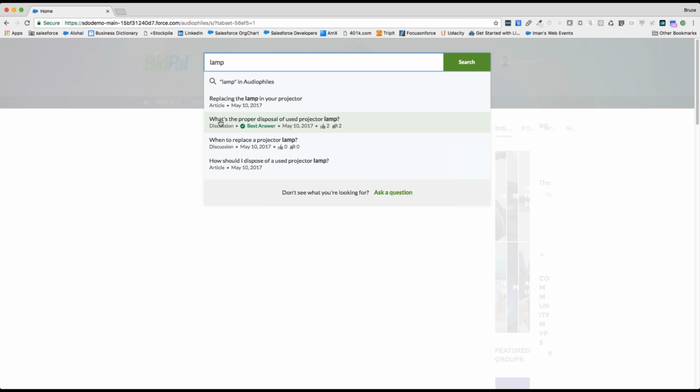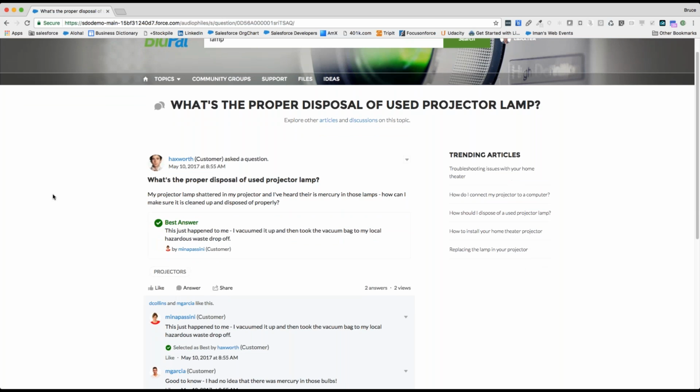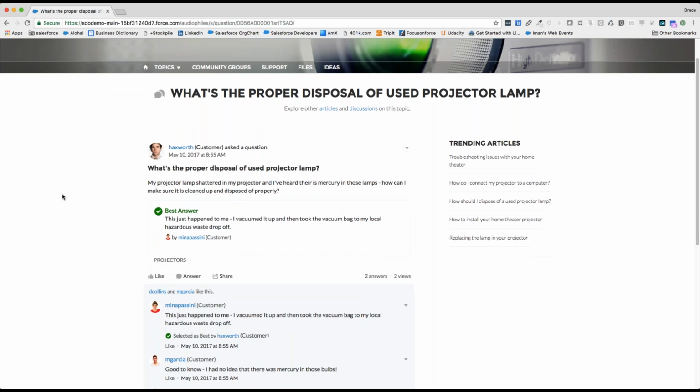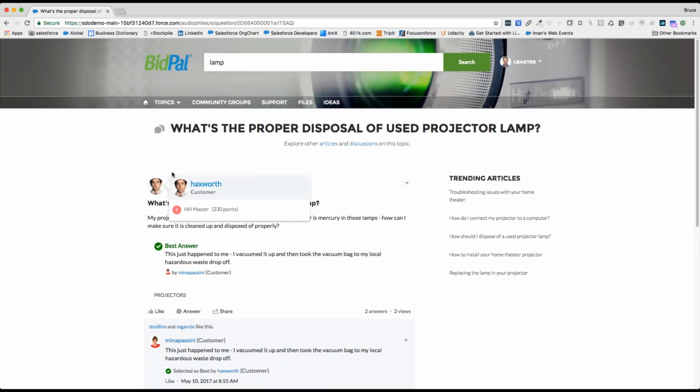So if I look here, for example, what's the proper disposal of a used projector lamp? This is a community thread. This is a question that someone had posed. It's a customer that came in, and then other customers have chimed in. You can see here was the initial question, and then there were two other customers that provided input, and then the initial person that asked the question selected one of these as the best answer. So a lot of customers consider this community experience in the interest of case deflection and really self-help. And this is a bit about how that community experience would work.